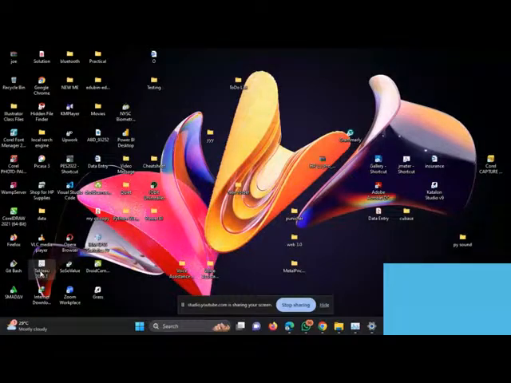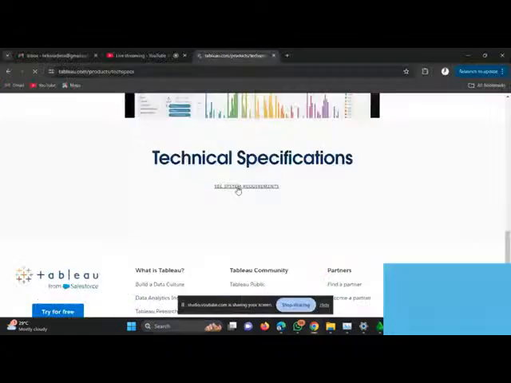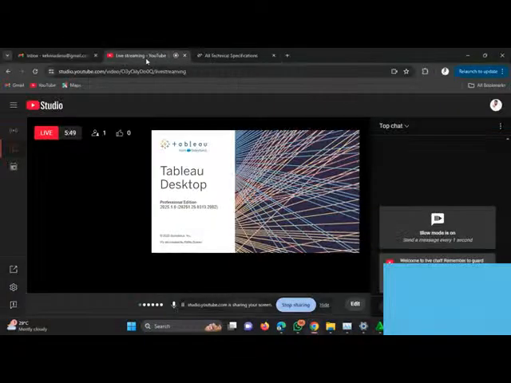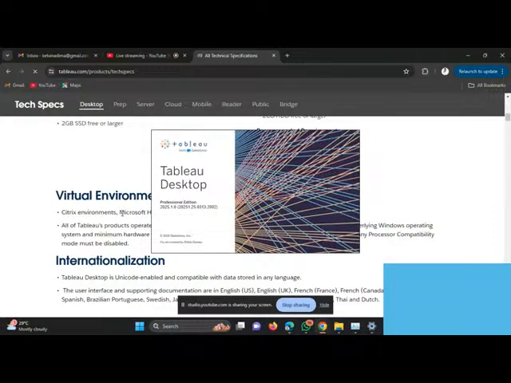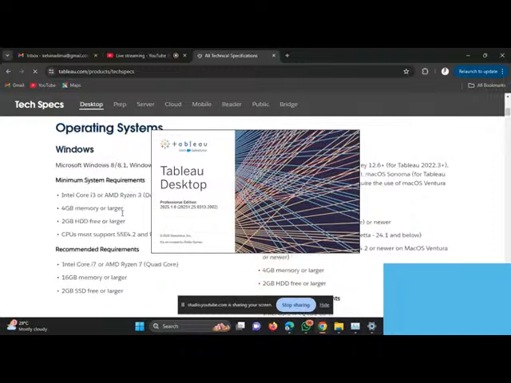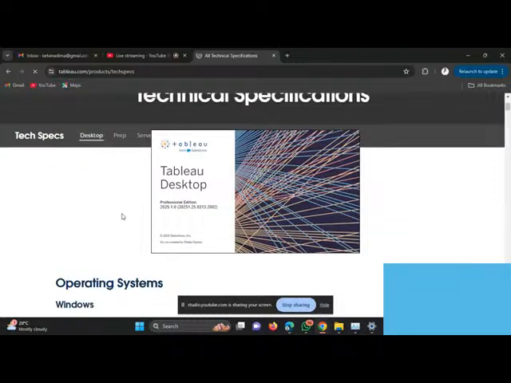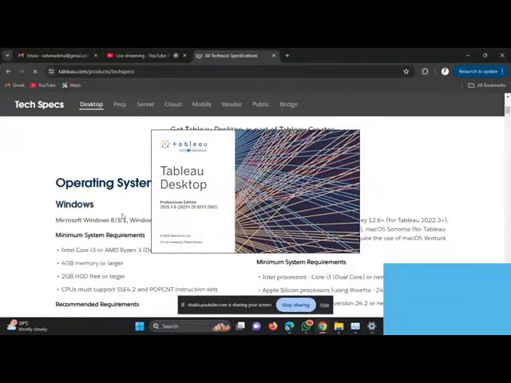Then we have the Tableau bookmark. It stores a worksheet that can be used in another Tableau workbook. It has a .tbm file extension. While we wait for our Tableau to open, you can check the system requirements. Make sure your system meets the requirements listed over here.